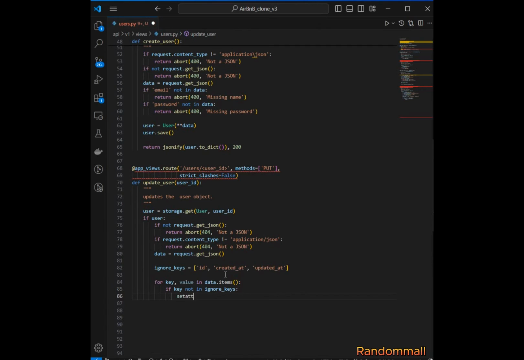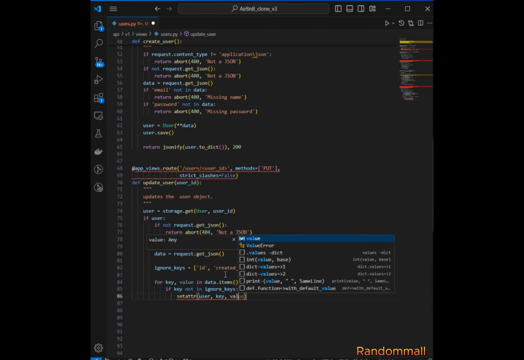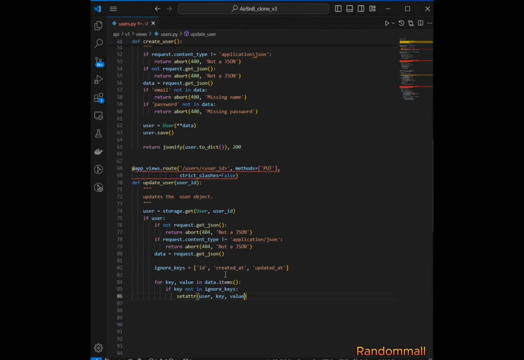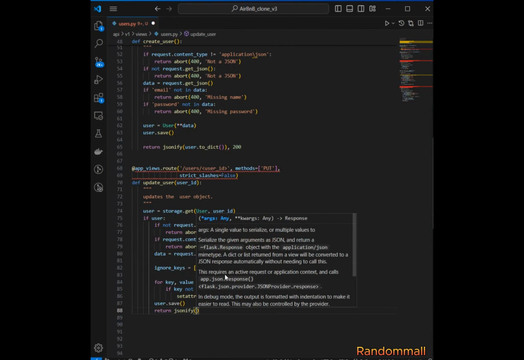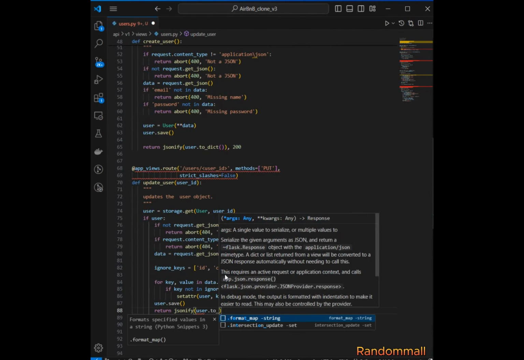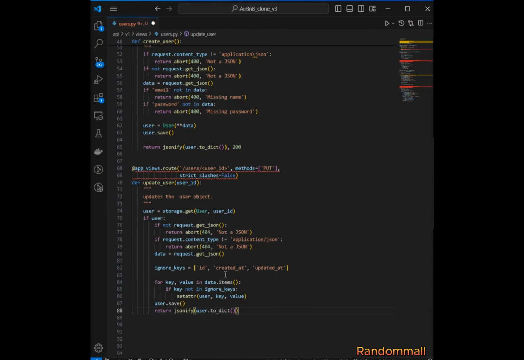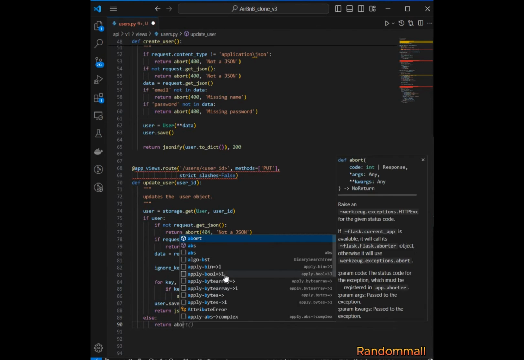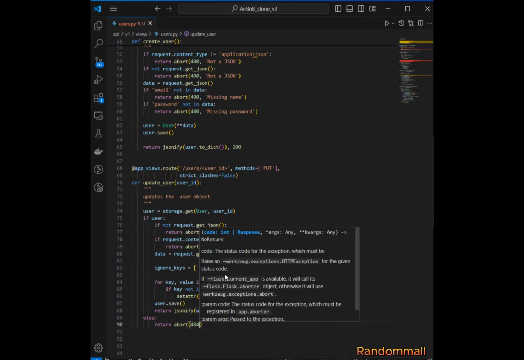ignore list, we are going to use the setattr method to update the user with the new attributes, and then we call user.save to persist the changes, and then we return the user object with 200 status code, and if the user is not found, return with abort 404, meaning not found.